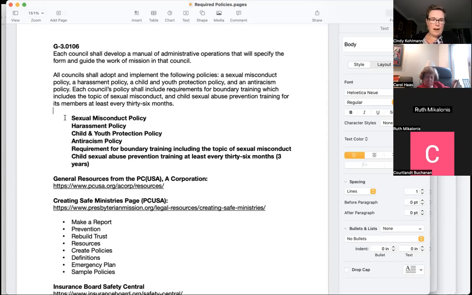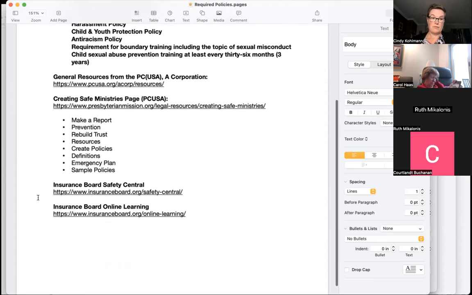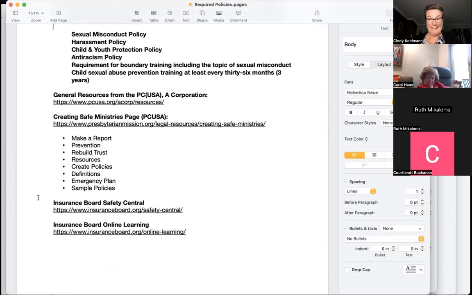So I pulled out the required pieces: sexual misconduct, harassment, child and youth protection, anti-racism policy, and then the requirement for training. So you can see those listed there. We're going to spend some time checking out the resources that are available, because that's a lot. That's a lot for any of us. It's a lot for any session to come up with. I'm in the process of revising and reviewing the presbytery's policies. It's a lot. So we're going to look at some general resources from the PC(USA) A Corporation, which is the administrative arm of our denomination.